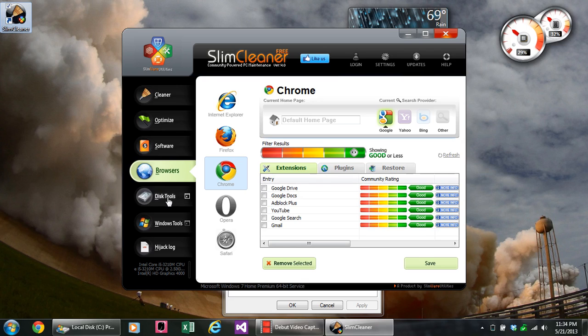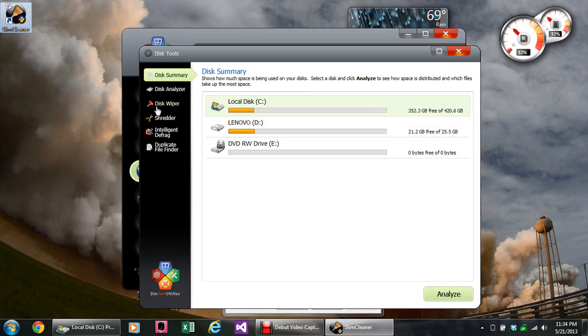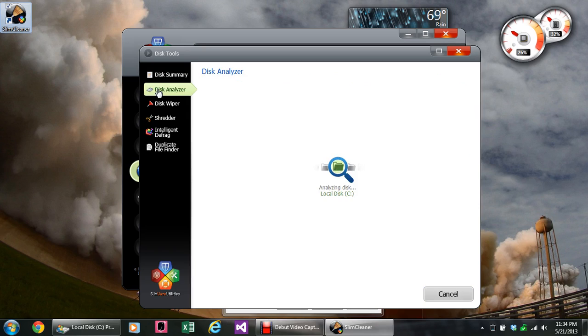It also has disk tools. The same thing. Rates. It shows you how much free space you have, how many partitions, and available drives. Disk analyzer is going to go ahead and analyze what files are being used or how big the files are, any particular file, and so on. But this could take quite a while, a couple of minutes at least, and yeah, I'm not gonna sit through this.